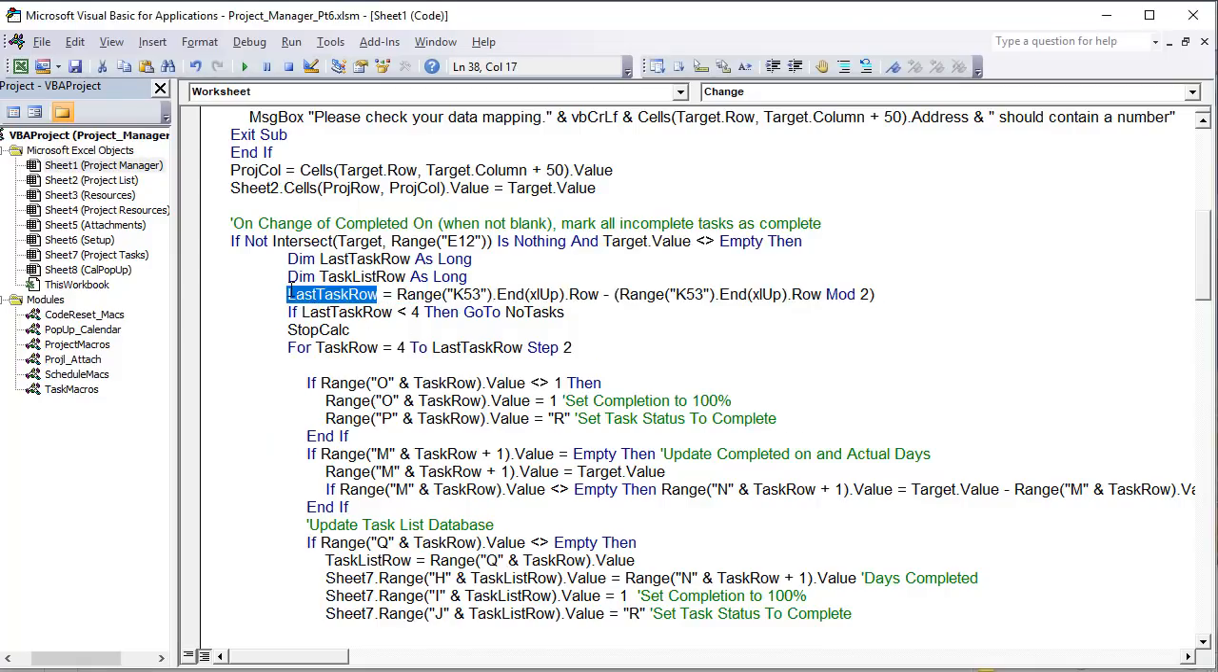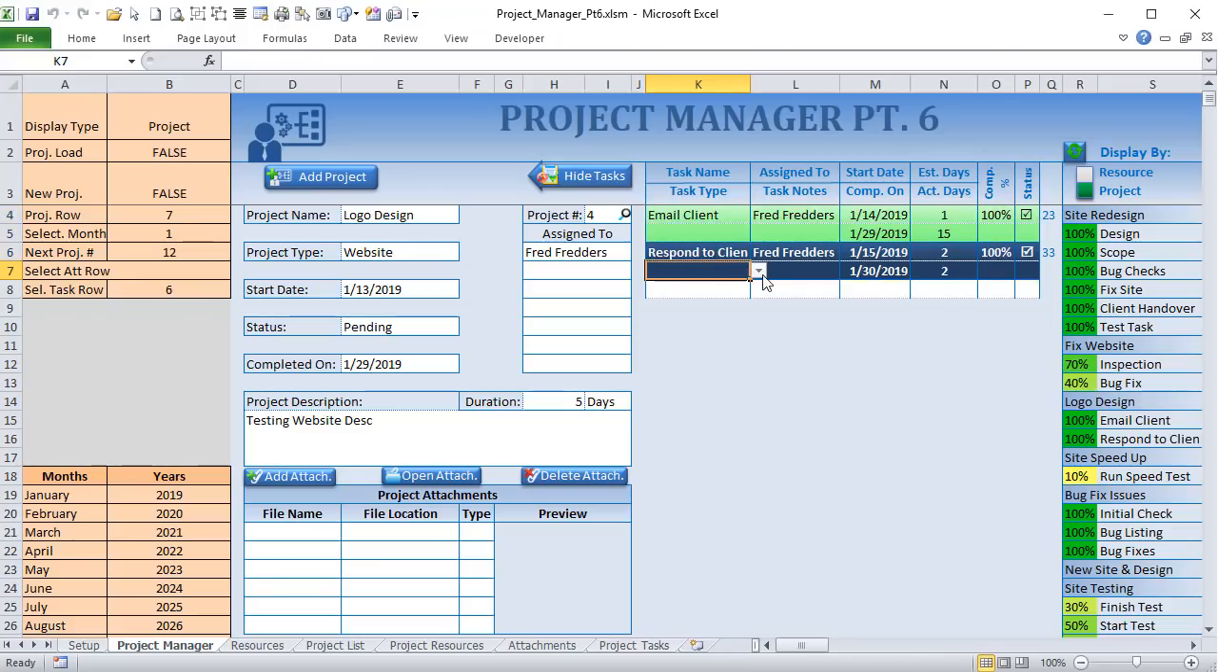Of course, the last task row is going to be K53 up, and of course, we also want the even number of K. So for example, if the last task row here in this case is 7, I want to make sure it goes to 6. I want the even portion of that, because the last task is really starting on 6. This one is part of the task. It's part of that task. These two are on the same exact task. So if the last task is 7, I need to get the even number of that, and that mod 2 will allow us to do that so that it returns 6.